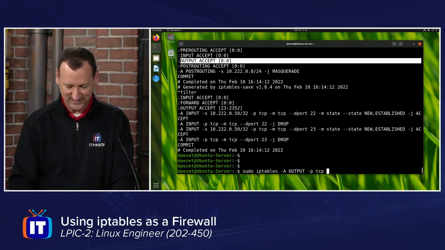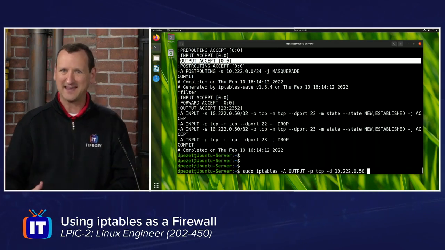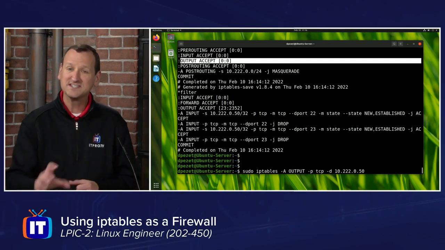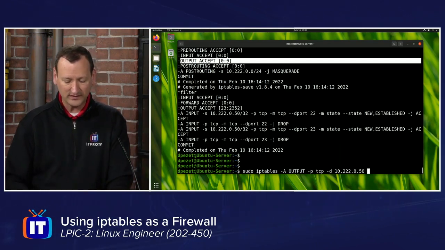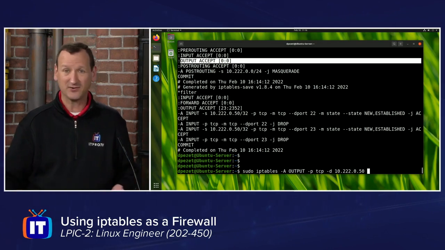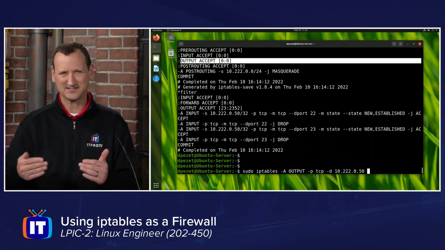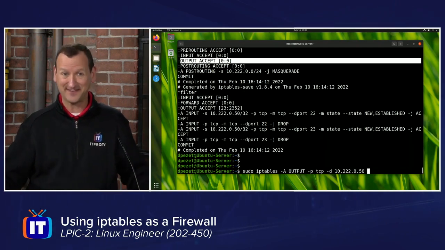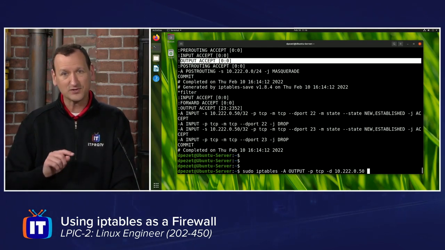So I could say -d 10.222.0.50, right? Traffic going back to my laptop. That's what I want to allow. If I didn't know the destination IP, I could leave that off. And then I could specify the port. Now, the port, I don't know the destination port, because TCP generates a pseudo-random port from anywhere between, I think it's 1024 all the way to 65,534. I'm not going to be able to guess what it is, but I do know the source port.